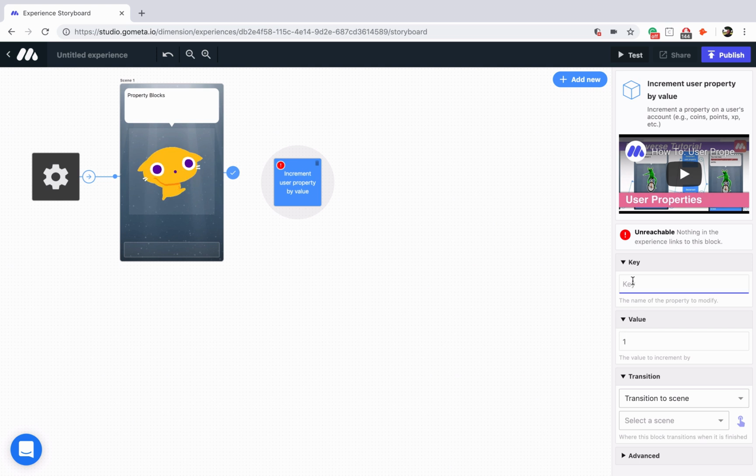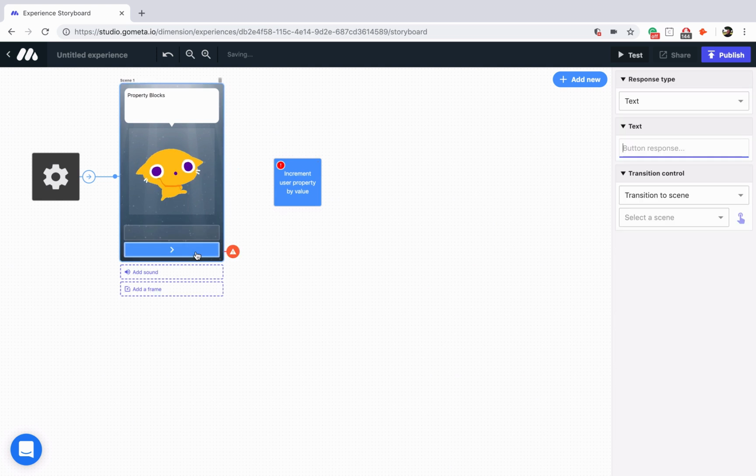So we need to give all of our properties a name, and this is the name you're going to be accessing when you want to manipulate that data. So I'm going to call this one tutorial points, and then we will just set the value to increment by to 1, but you can change this to whatever number you'd like. Let's go ahead and add a button that says increment, and we'll link to this increment user property by value block.